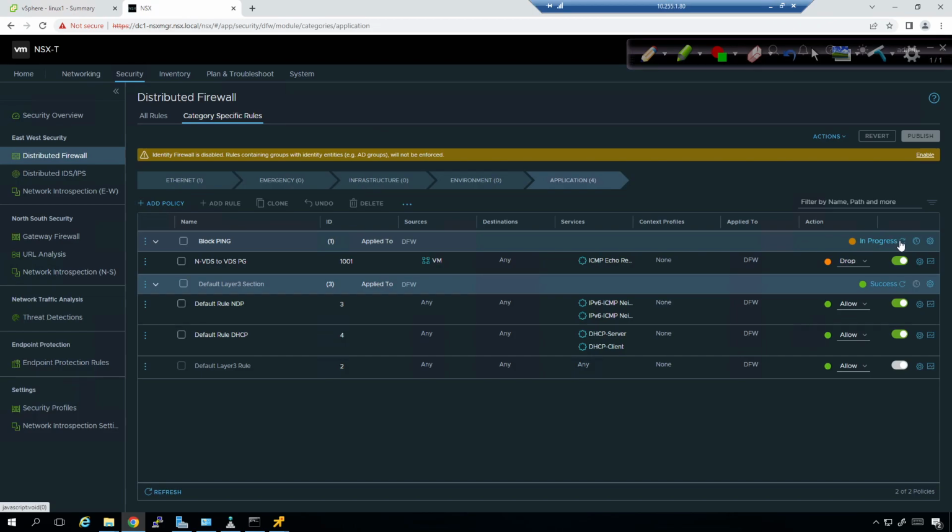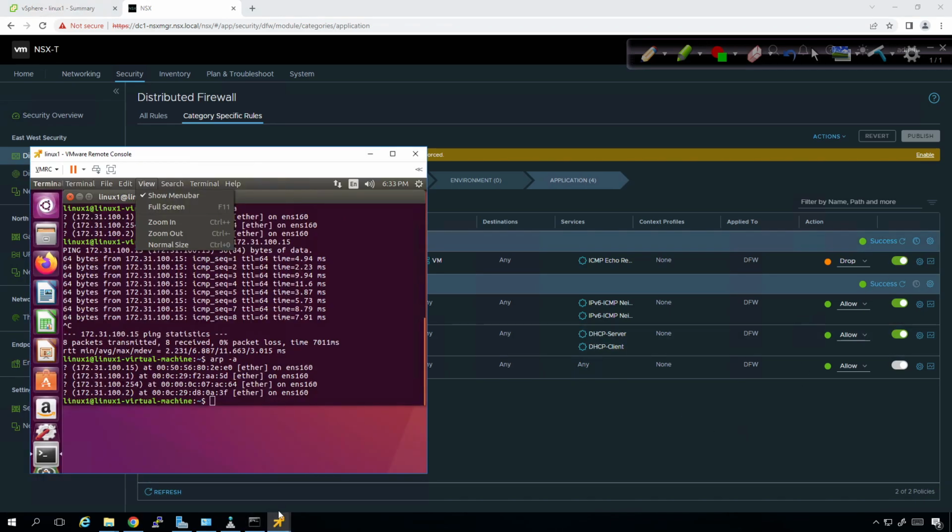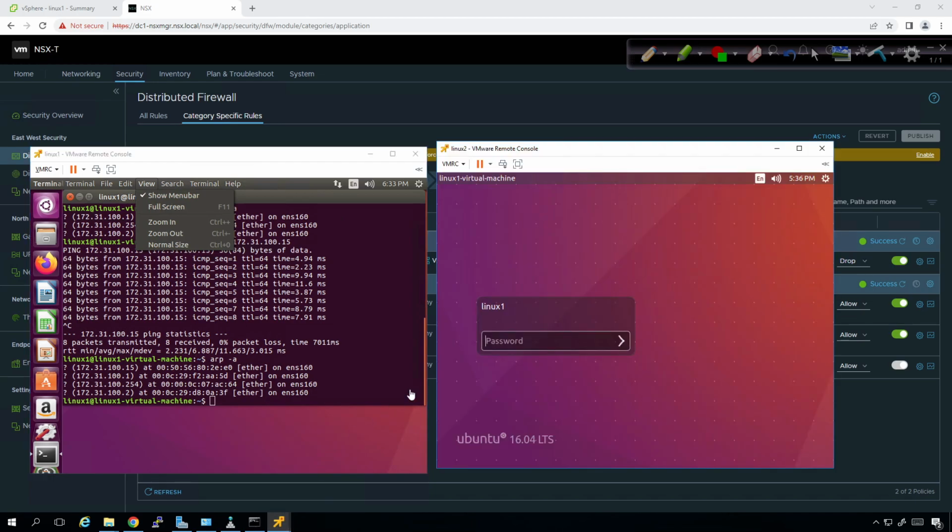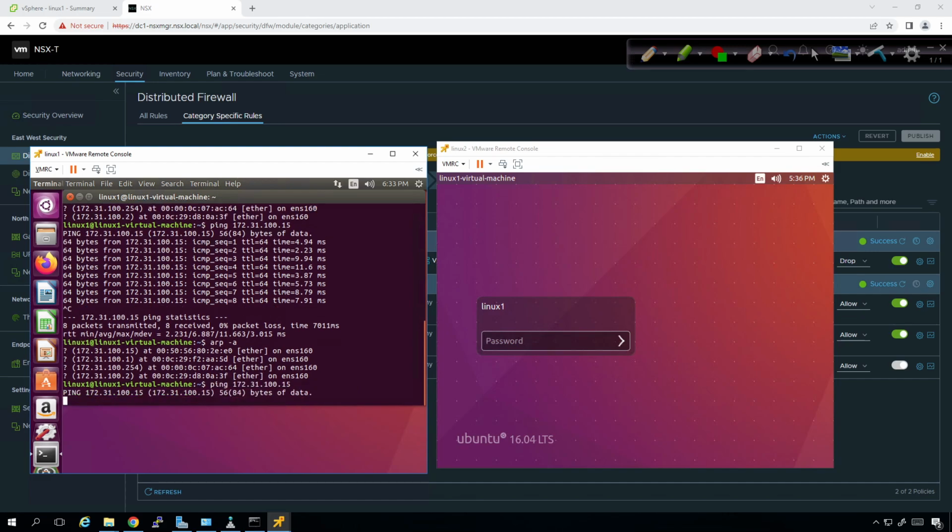See if it's done. There it goes. So now it's been successfully deployed. I'm going to pull these up again. Here's Linux 1. Here's Linux 2. If I go up here and try to ping 15, I'm not able to ping. Right? I can't ping outbound.